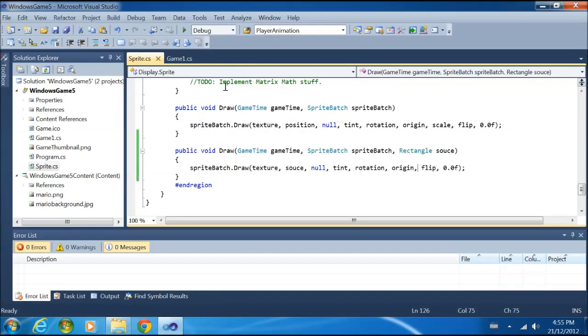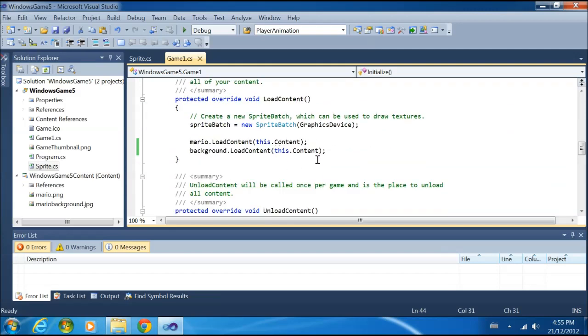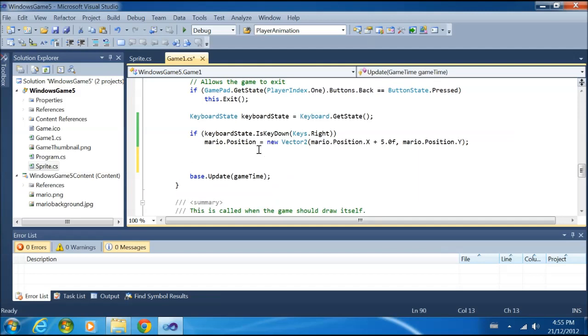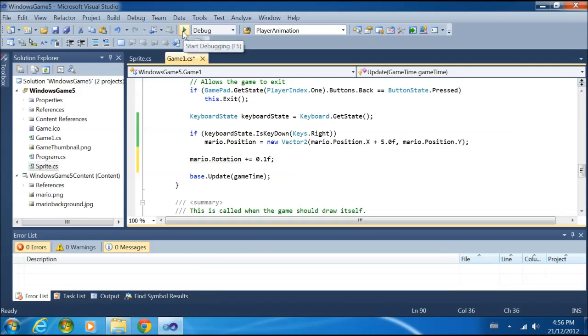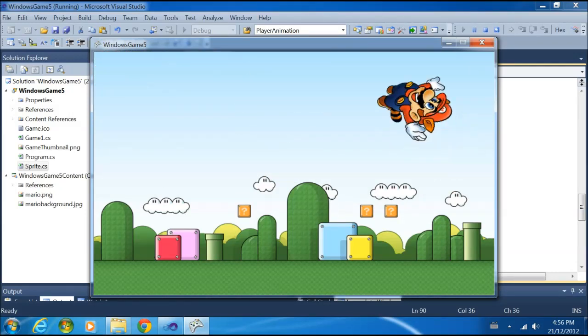What else did we put into our sprite? Well, we can change the tint later, but we did the flip. The origin not really important right now, and we change the position as we move. But let's do something else that's really fun. It's going to be highly nauseating, but it should be fun. So we're going to do Mario in the update. We're going to do Mario dot rotation plus equals 0.1 F. What do you think is going to happen? Oh my god, look at Mario. Whoa, Mario. What are you doing, you crazy plumber? He's just kind of spinning.